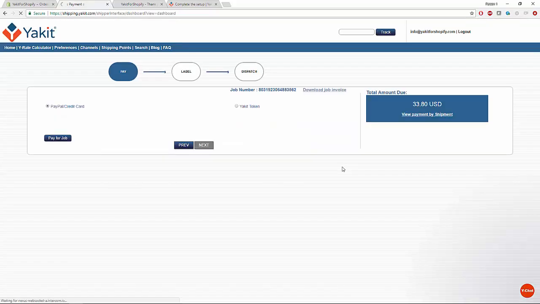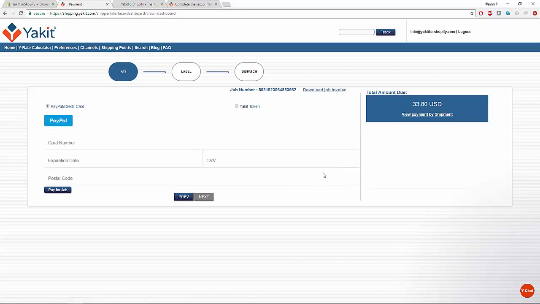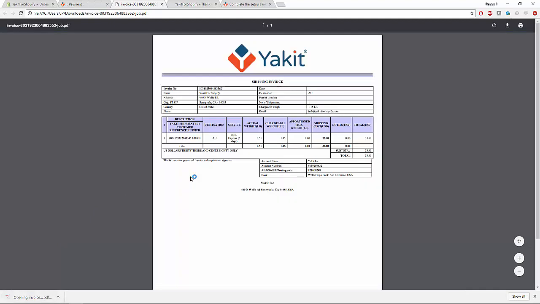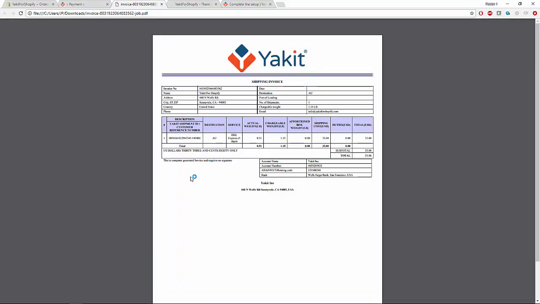Here I'm going to go ahead and pay for the shipment. You can either use a PayPal or a credit card to pay for the shipment. You can also see the job invoice for the shipments in this job by clicking on the download job invoice link shown here. So I'm going to click on that. And here you'll be able to see the job invoice, which contains the cost details for the shipments within this job. Okay, so now I'm going to go back to my payment screen to pay for this shipment.